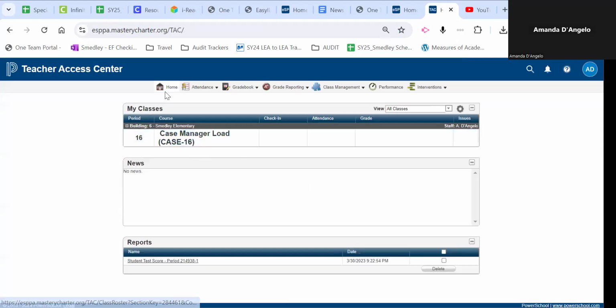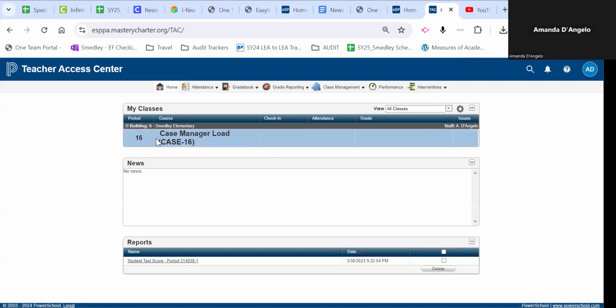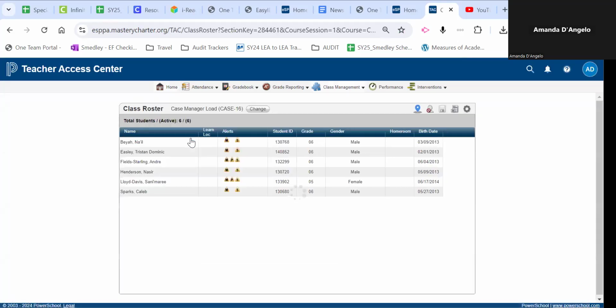What I want you to then do is go into where it says case manager load. Now, I don't really, quote unquote, teach a class. You might have some class kids here too. We're going to click on this. This is my caseload as of right now. My caseload usually gets much bigger throughout the school year as kids are coming in and going out, and people are overwhelmed with the amount of cases they have. But you have your caseload here.